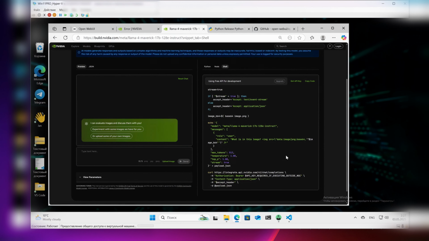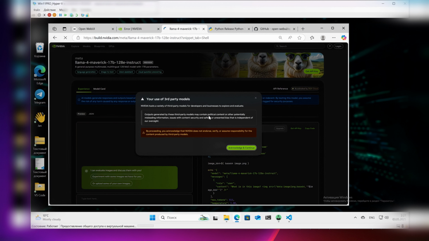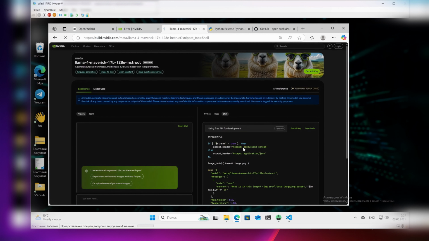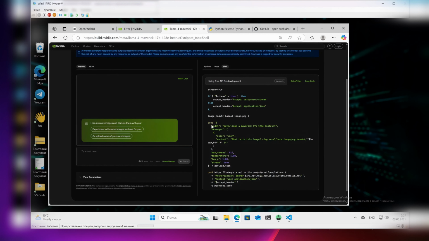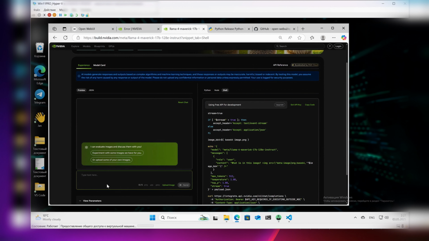After which you enter here, a window will welcome you. Here it is, by the way. So you will need to confirm it. After that, by the way, you can already talk to the model here, but it doesn't work well here. Actually, with some delays.